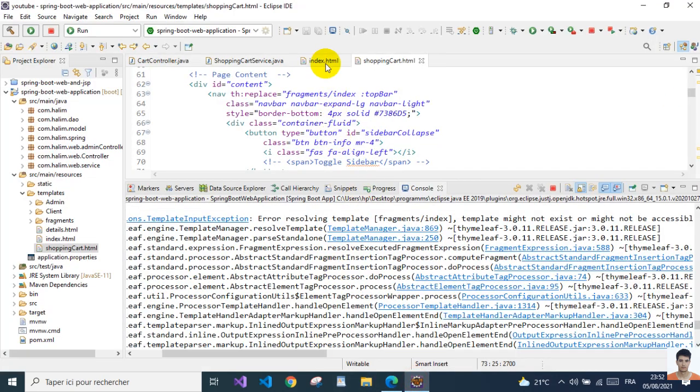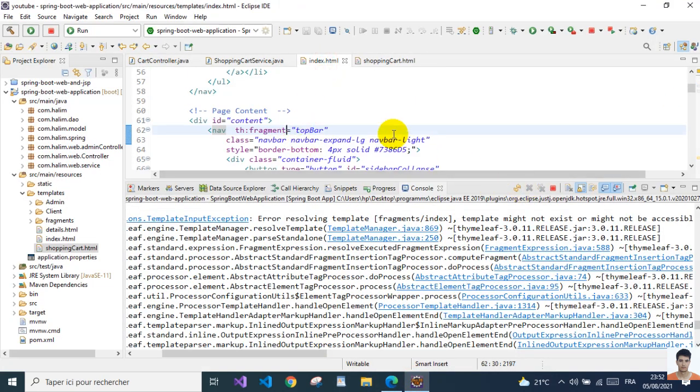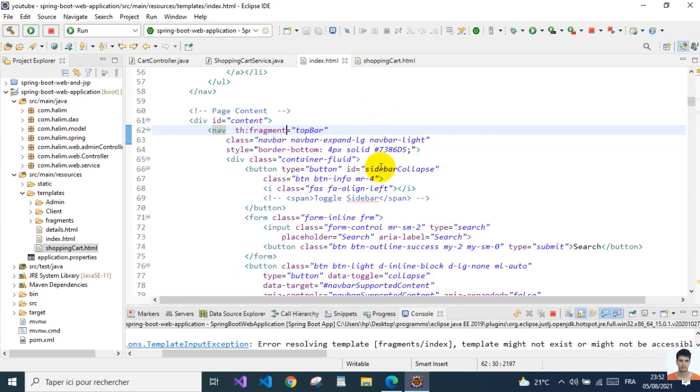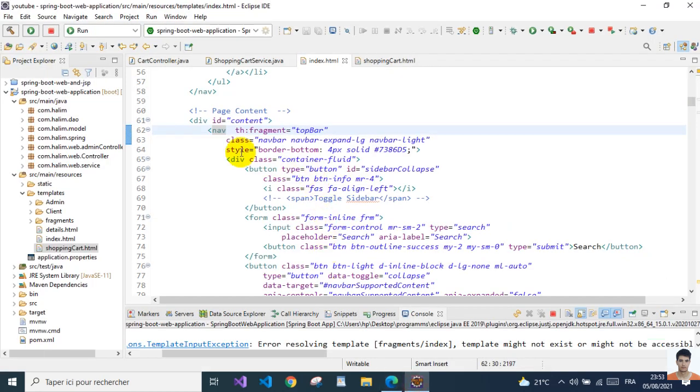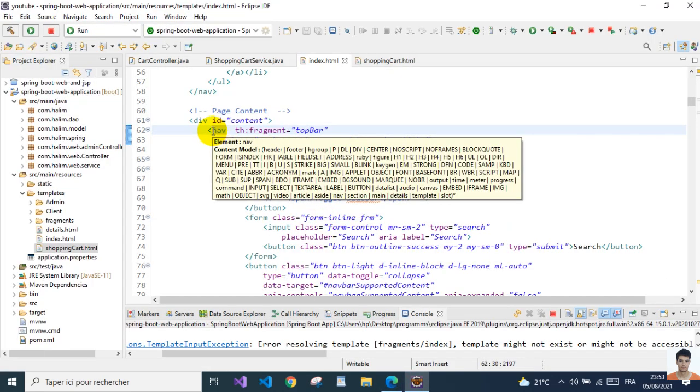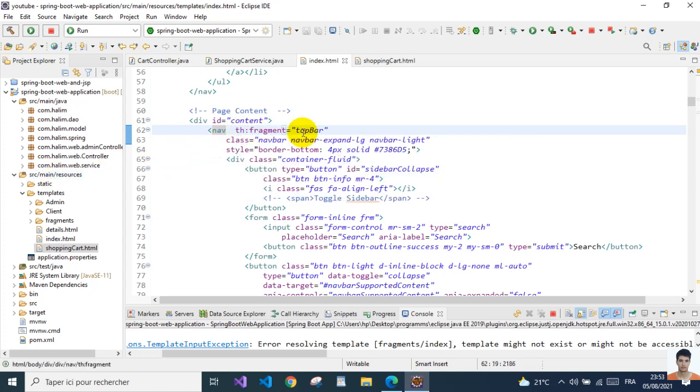So I'm going to go right here and search in this view for this part. Here it is. I defined it as a fragment. This is how you do it: th:fragment. I gave it a name, top bar.